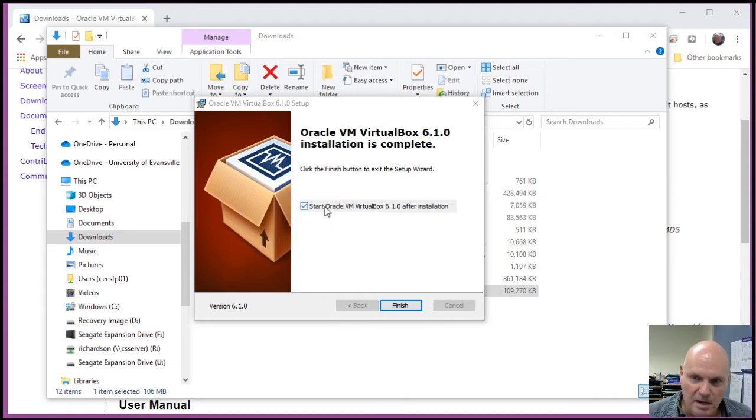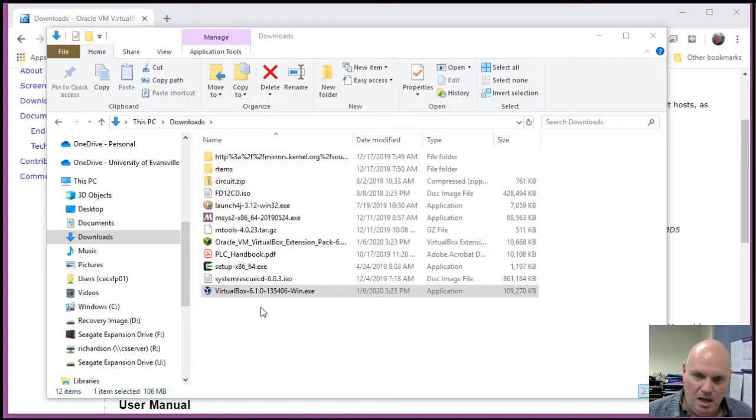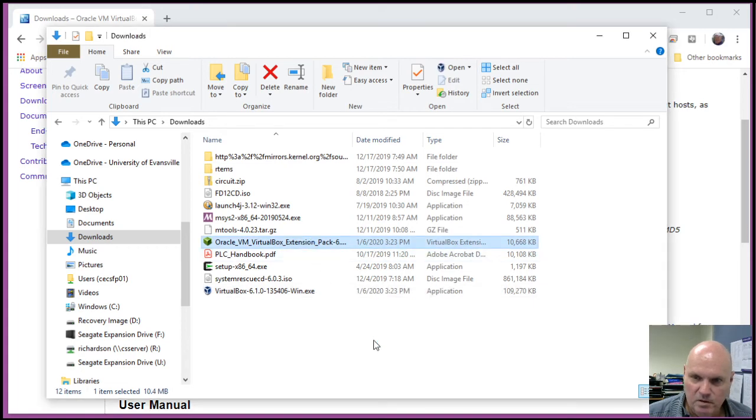So I've got to the final window here. It's got the start VirtualBox after installation. I'm going to uncheck that because I want to install the extension pack first. So click finish, and now it should have the association set up correctly. I can just double click on the extension pack that I downloaded previously to install that as well.